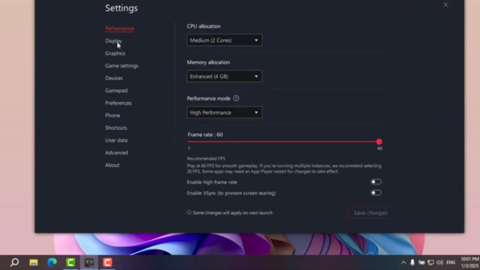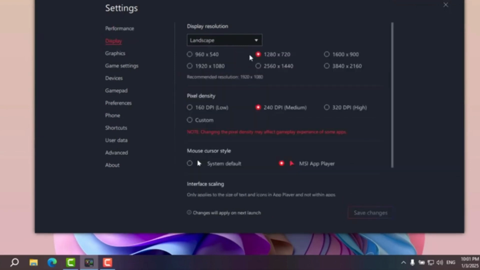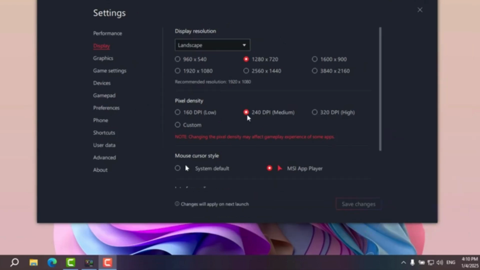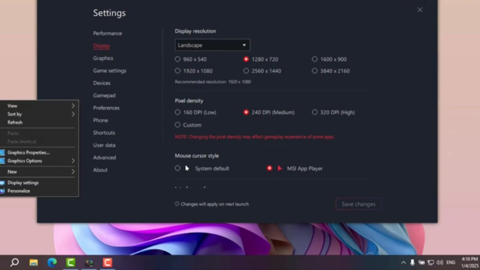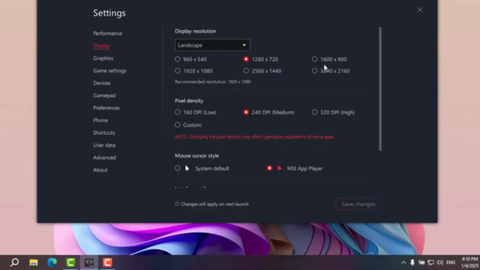Next, let's talk about display resolution. For low-end computers, I recommend using 1280 by 720 or even 960 by 544. There's usually no benefit to setting the emulator's resolution higher than your monitor's native resolution. The DPI setting depends on your display. If you're using a lower resolution monitor, try 240 DPI. For Full HD or higher resolution displays, 320 or 480 DPI usually works well. If you notice performance drops, simply switch back to 240 DPI. You can also customize the mouse cursor to whatever feels most comfortable.